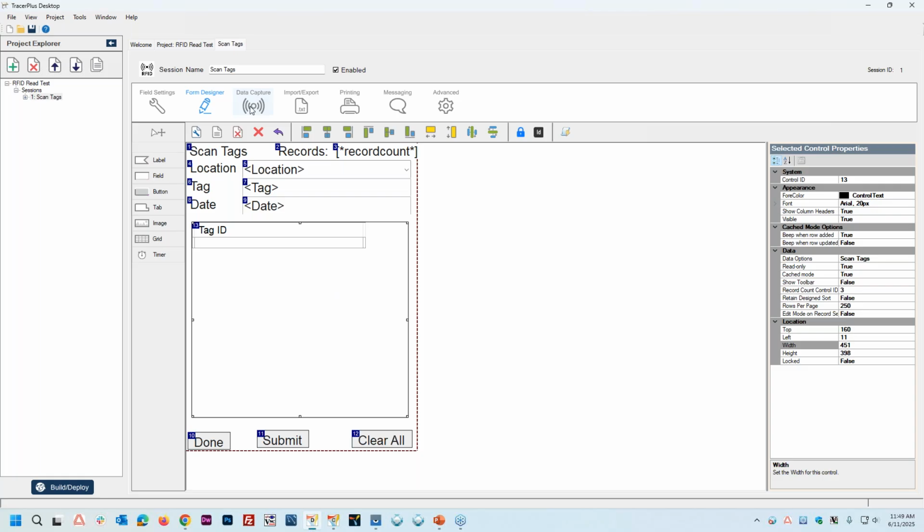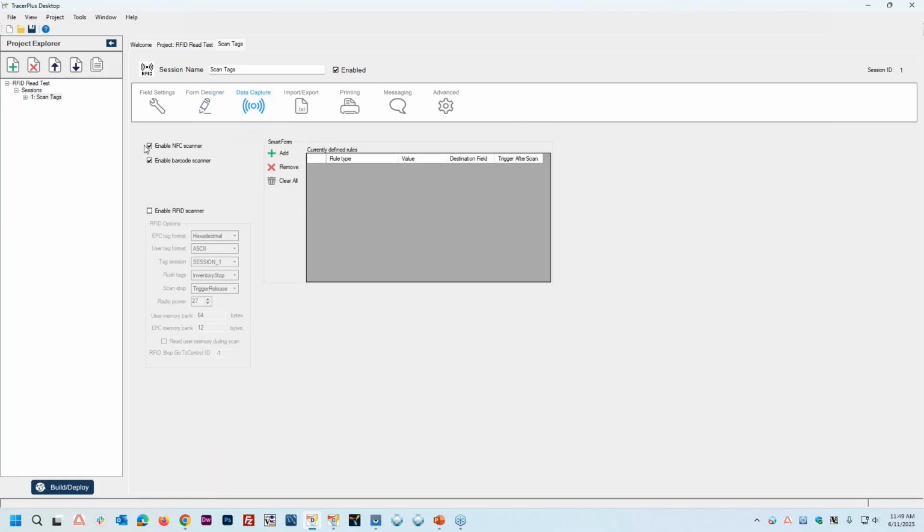And the only other thing we need to do is come to data capture. I'm going to disable NFC, make sure that RFID is enabled for your session. Choose your EPC tag format. We support hex or ASCII. I'm just going to keep this at hex. We can set our radio power. I'm going to set it to max by default. You can also add a drop down on the form to set that dynamically. Everything else here looks good.